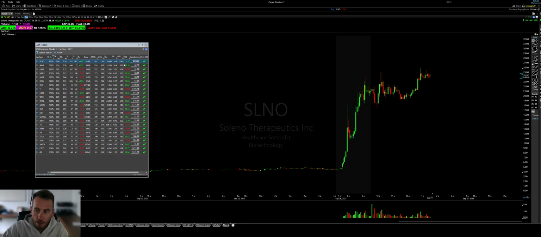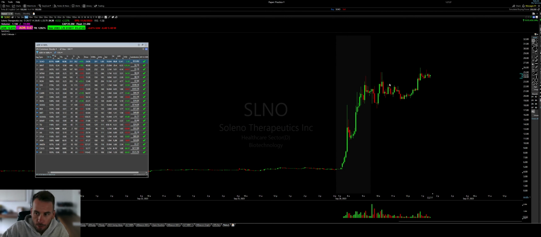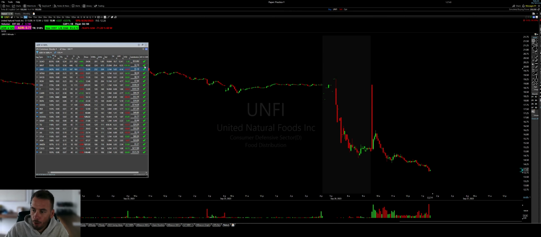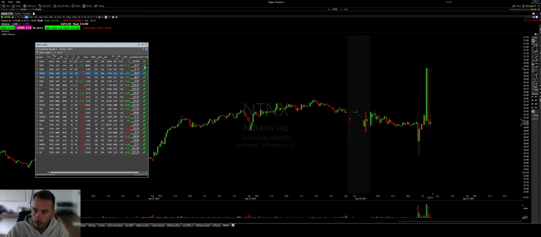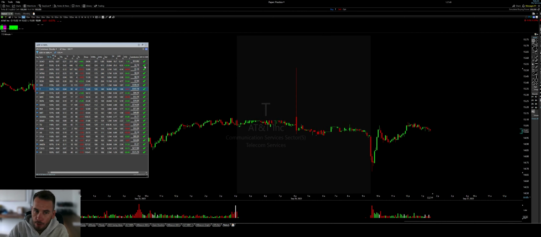So SLNO, there is some massive action going on here. I mean, this is pretty rare. You don't see this every day. The biotechs are definitely moving. But this will give you all the stocks that are making extreme ranges today. So 186, 175, AT&T 152, and so forth.